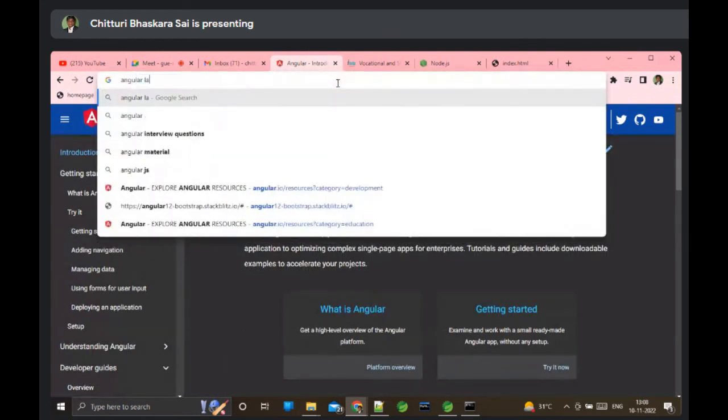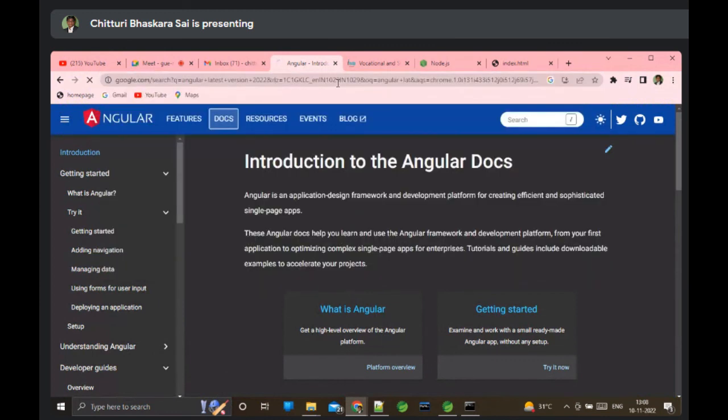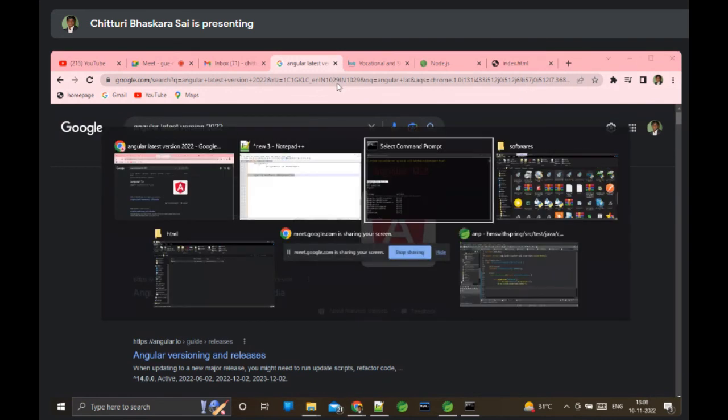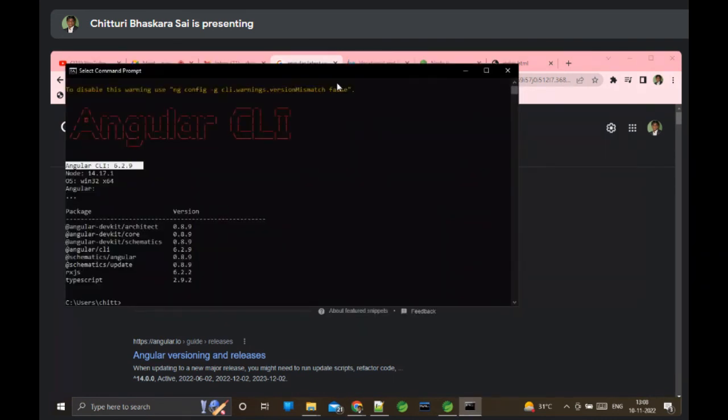Angular latest version. I don't know. Okay, Angular 14, which was released in June 2022, but Angular 9 is the stable version. Okay, we can use Angular 9 only, I think, that's the stable version. Let's see which one Amtav is using. Okay, so I'm using 6.2.9, which is very, very old. I know that, but I don't want to update anything, because I know my laptop speed, so that's why I don't want to update this Angular.